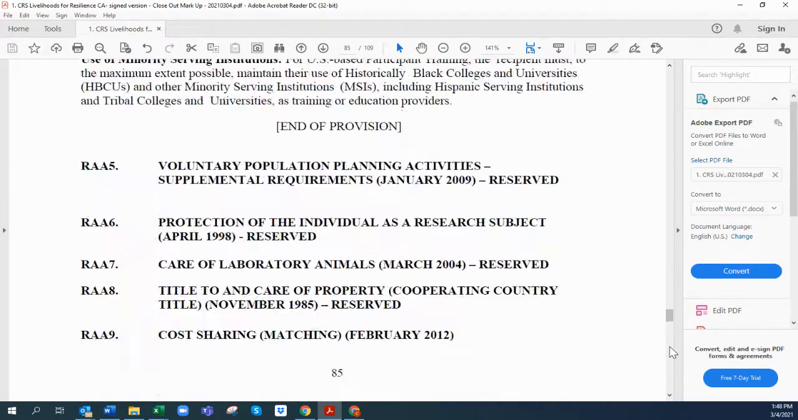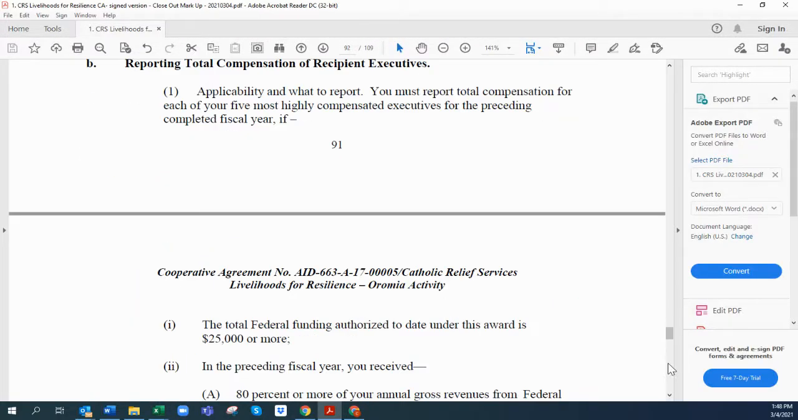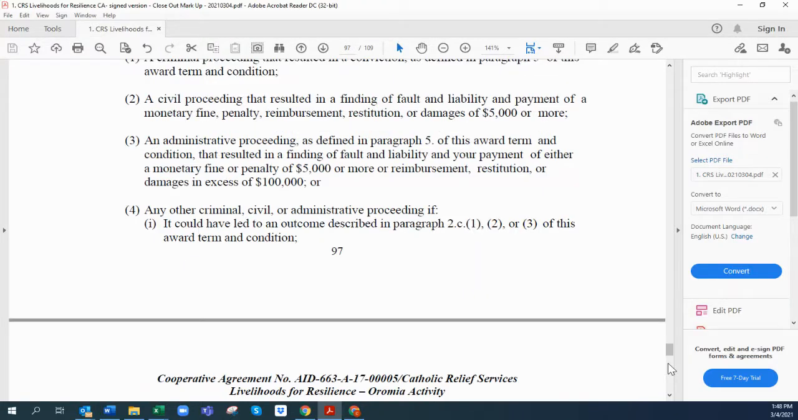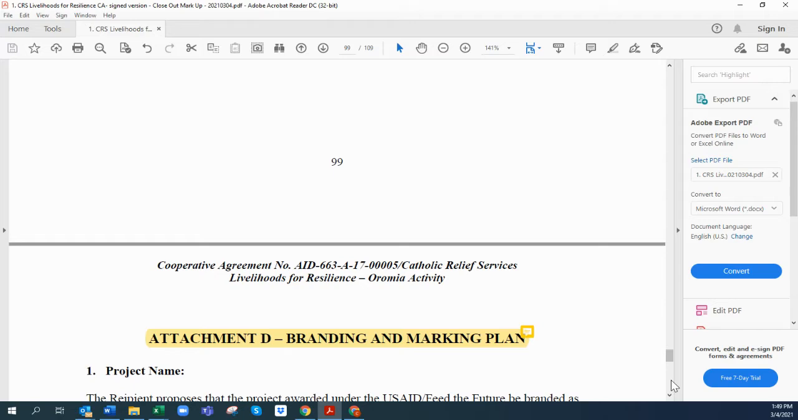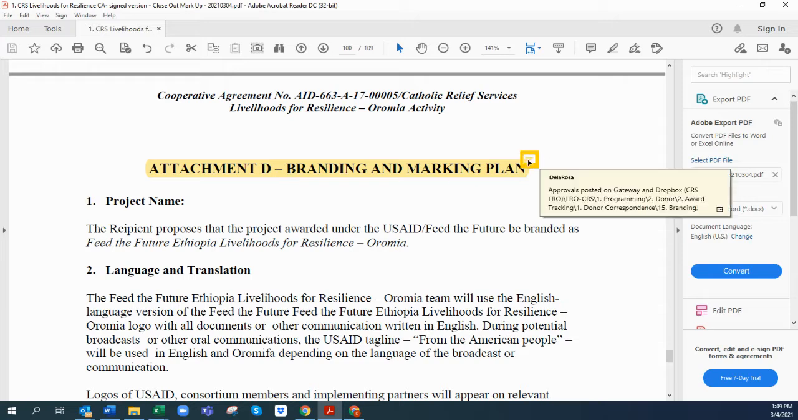And the last section, I believe, is branding. So let's just get down to the very bottom here. You can see lots of legal language here, and it gets quite tedious. And again, this is my understanding. Our colleagues from headquarters will give us clarification. And then there's all these around branding and marking.